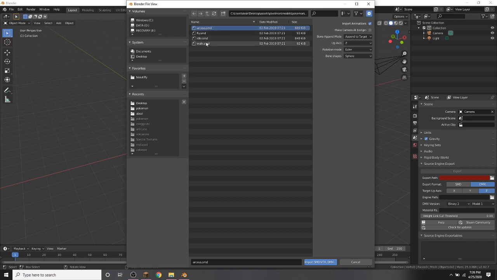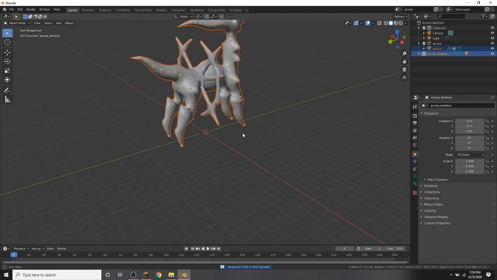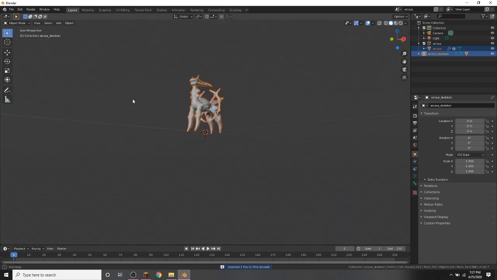There's Fly, Idle, and Walk for some Pokemon. You're going to want to ignore those. Just press the Pokemon.smd and import it. And boom, there's your Arceus model.